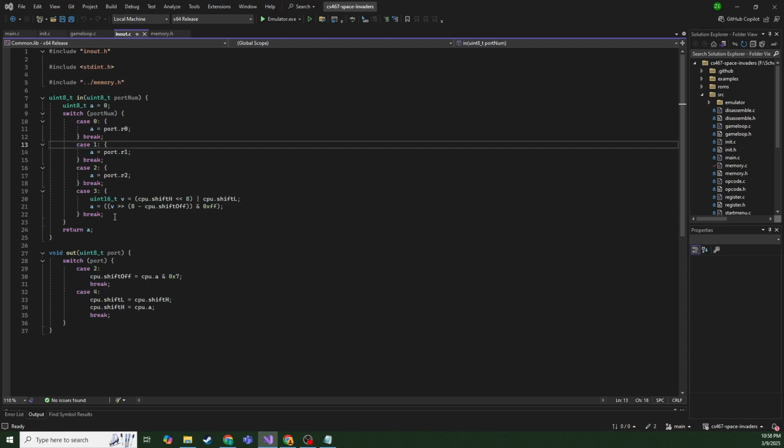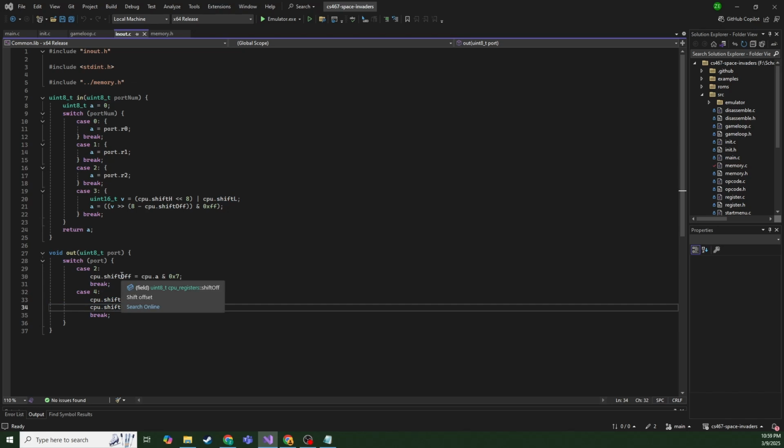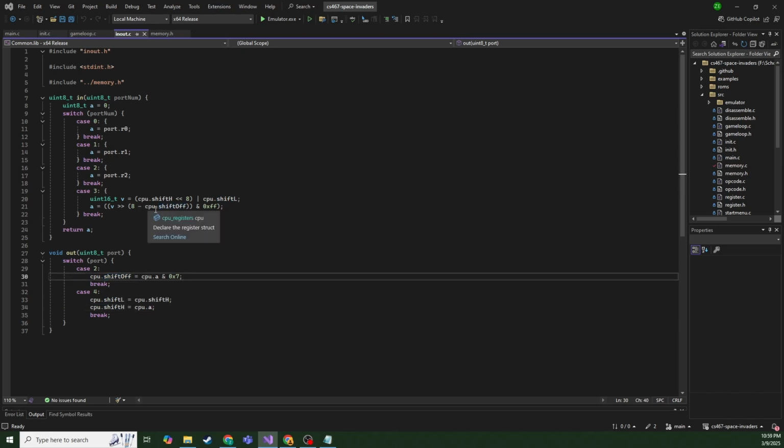And now the shift register I mentioned before is implemented with in and out codes as well. Basically, the emulator sends data out to the shift register. It can set the offset of the shift register, and then here's the code for actually shifting the bits.